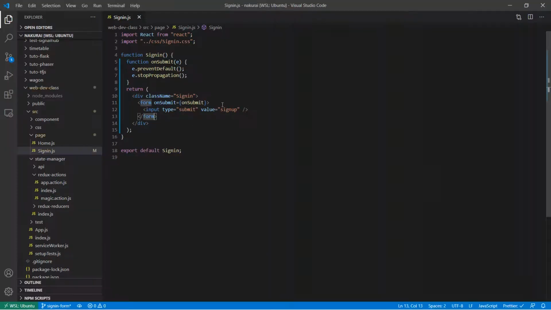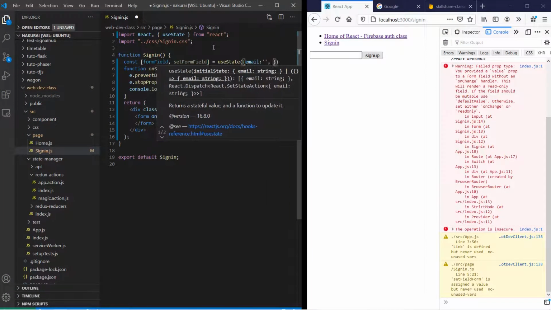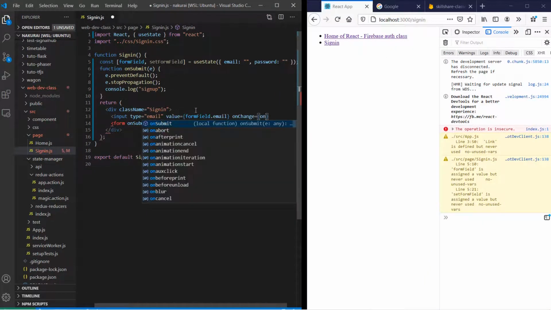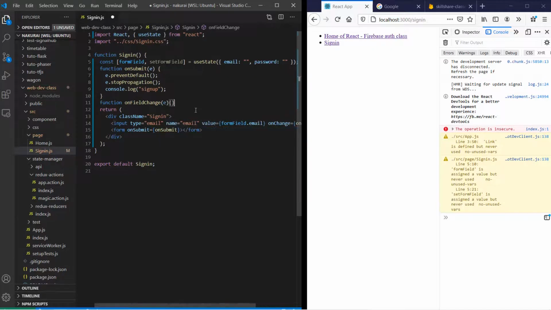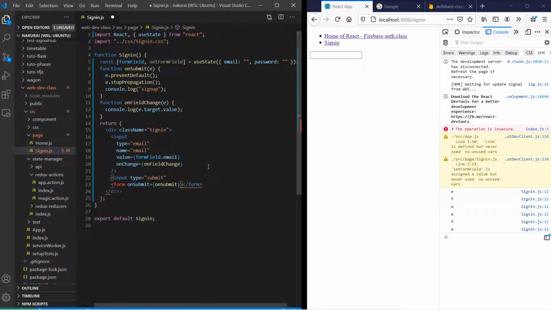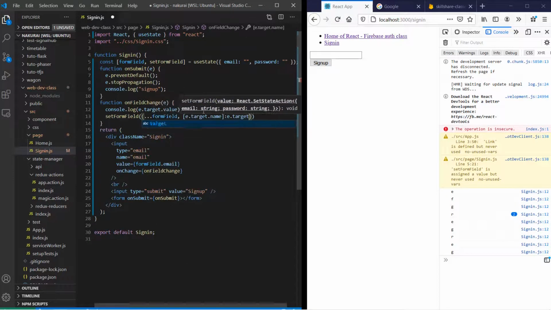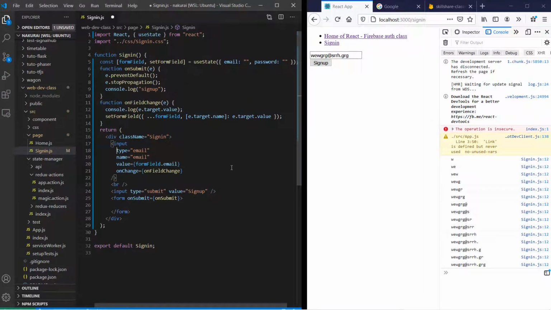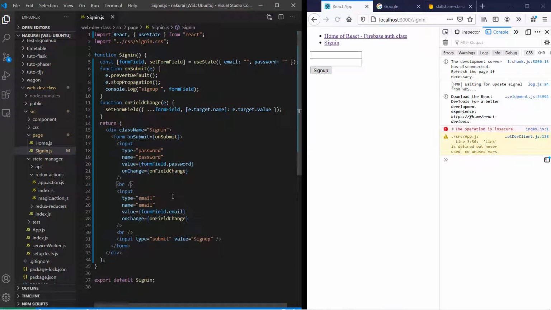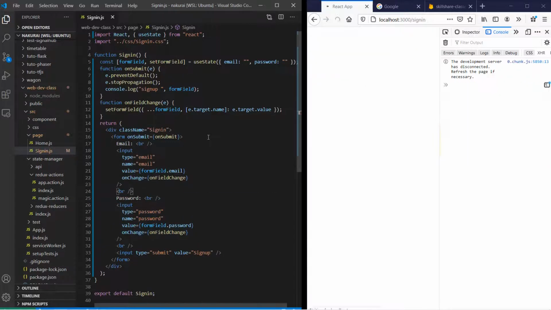We have a submit function, and this function just stops the propagation of the event, so no other components in the app will receive the submit event. And then for each field, we will call the same function, and this function will pass along the name of the field with the new value. And once it's done, we should have a functional form now.